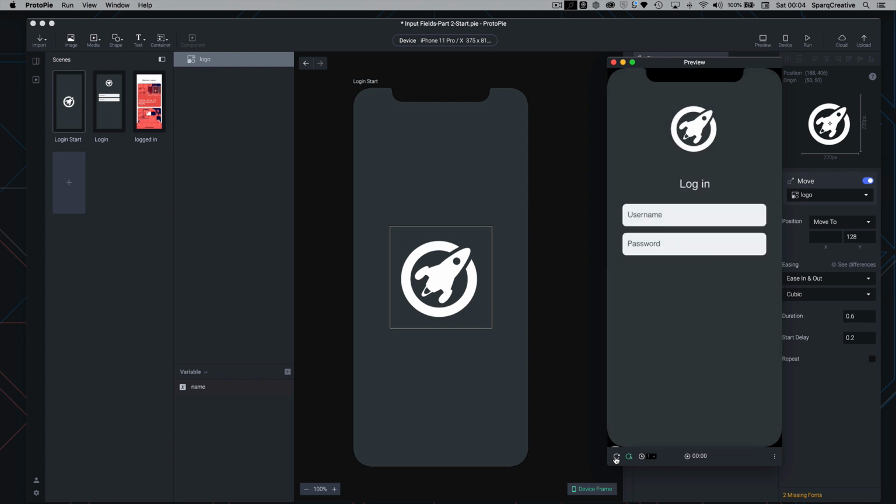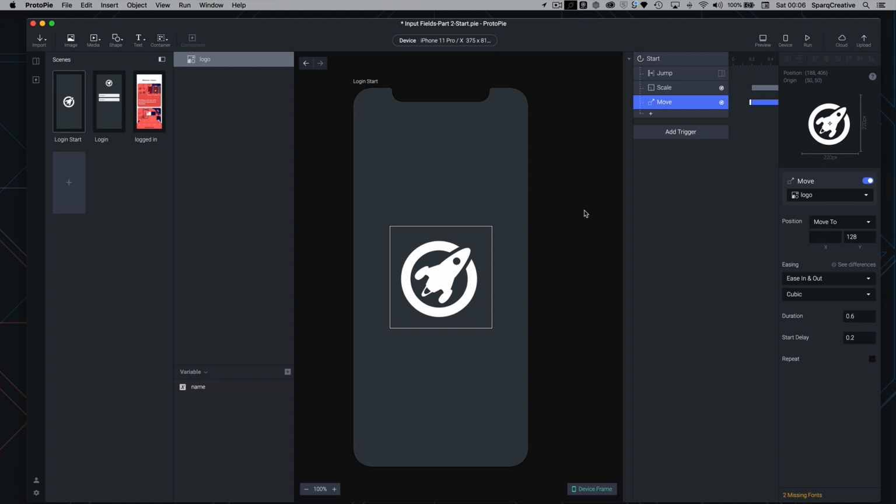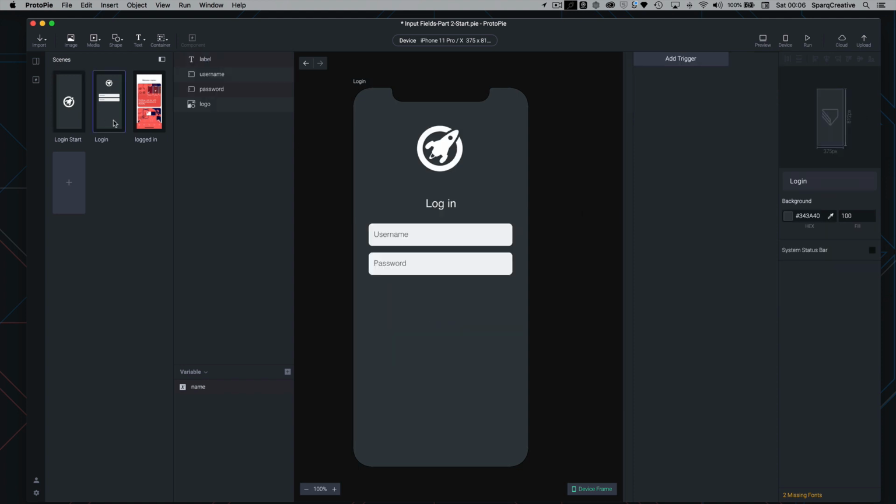Okay, so that's the first piece of our login done. For the second piece of this particular tutorial around input fields, we're going to go to the login scene, and we're going to make these input fields work. We're going to add the error handling to the password field. So let's get started on that.